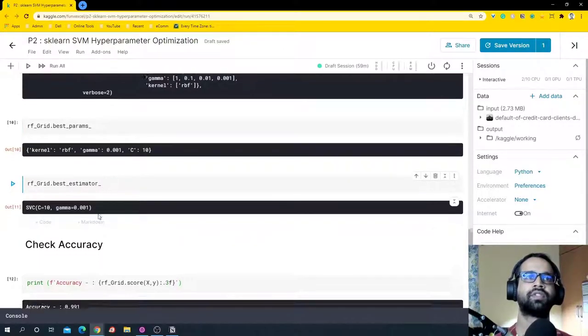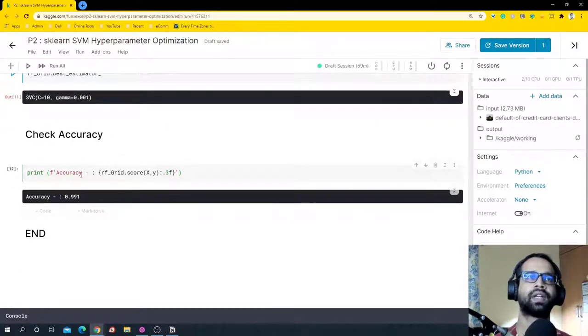The next step is obviously to check the accuracy, and if we check the score of this, you'll see we have a 0.991, which at first looks overfitted, but only when we do the test and train accuracies will we be able to compare and say whether this is a good fit or not. But this is how you do SVM or SVC hyperparameter optimization.